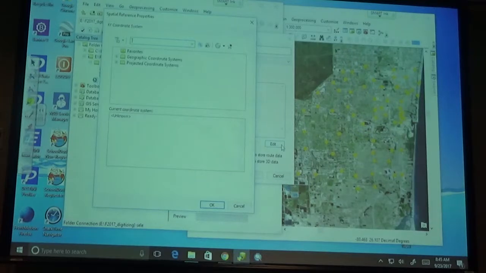Let's do the simple version and say find it. There's a search function on top. And I type in WGS and hit enter. Actually WGS 84.